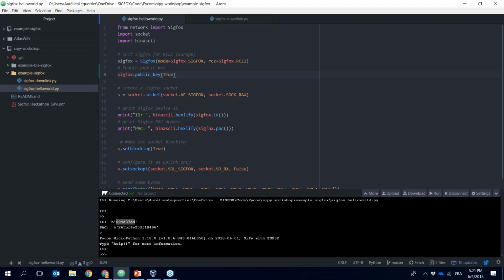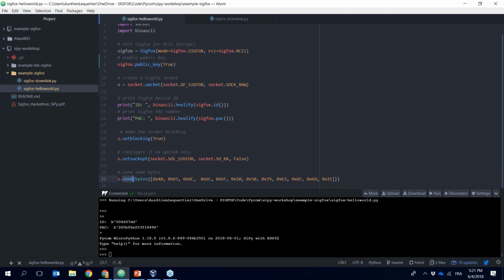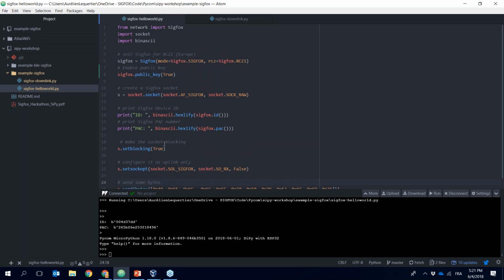I'm going to go back to my Atom IDE. Here I just have this simple Sigfox Hello World that is used to configure the Sigfox mode. I'm using RCZ1. Here I'm creating a socket, and I'm printing the ID and pac information. Just at the end, I'm sending a couple of bytes over the network. When you use the PyCom board, you've got a specific function, which is public key, and when you set it to true, it sets the messages to use the public key. So we are going to run this program.